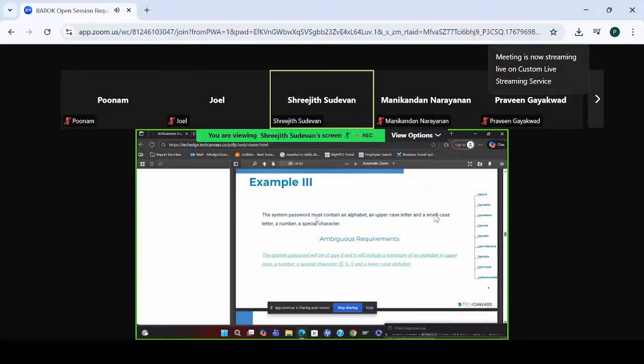If you give this requirement to a developer, do you think they will be able to develop this specific feature? Here is how they have rewritten it: the system password should be of size 8, and it will include a minimum of an uppercase alphabet, a number, a special character, with the accepted special characters specified, and a lowercase alphabet.